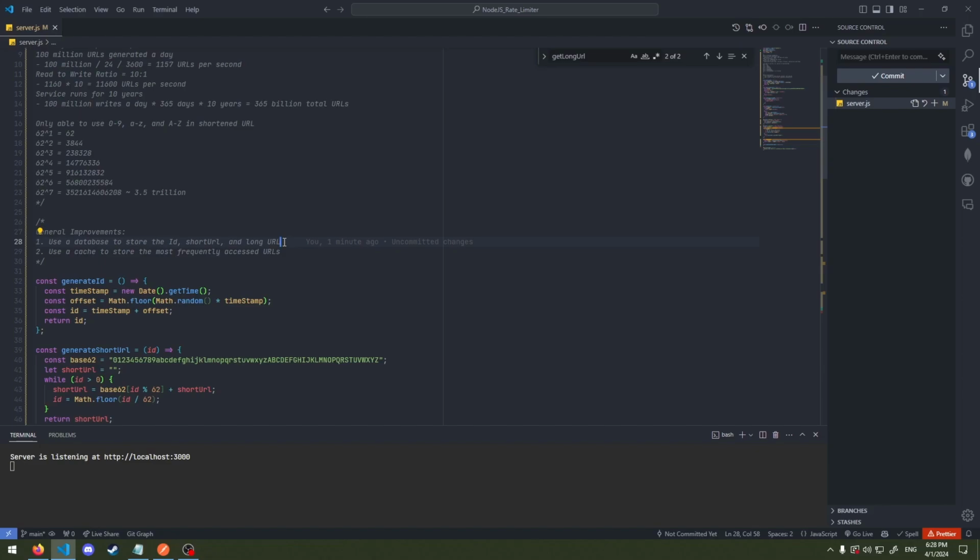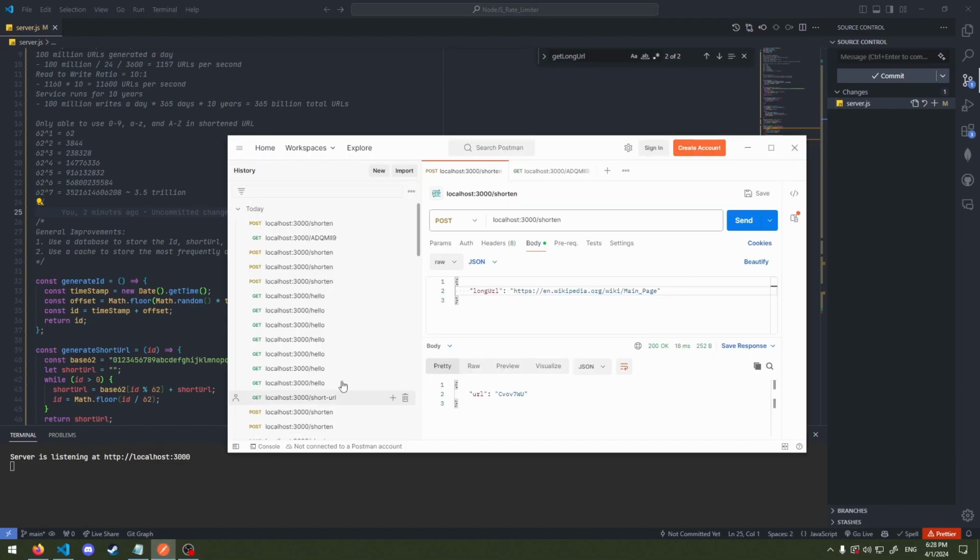Another improvement that could be done is using a rate limiter to ensure that you don't have bad actors sending multiple requests to your server. Feel free to view my other video on implementing a basic rate limiter using Node.js. And now I'll show off the application.